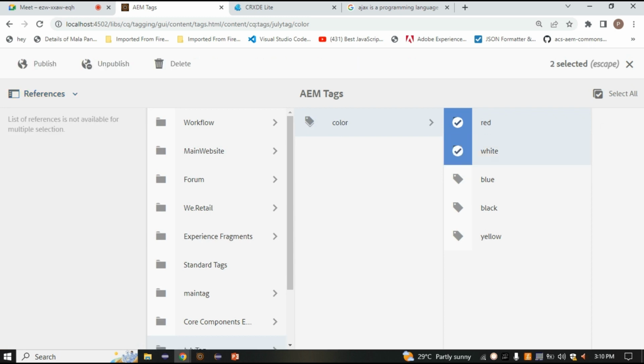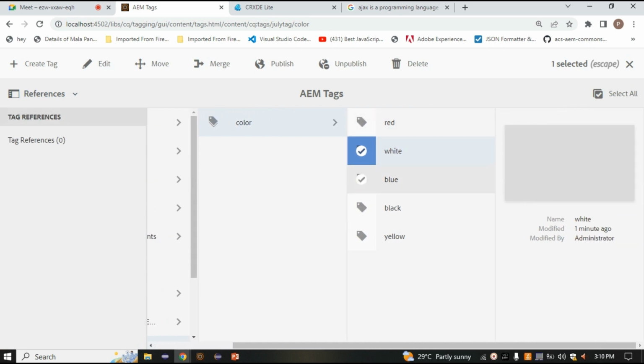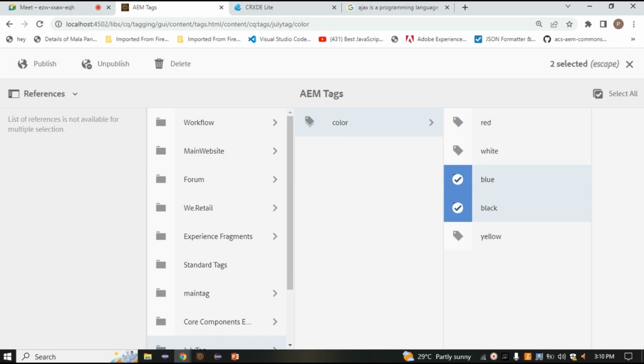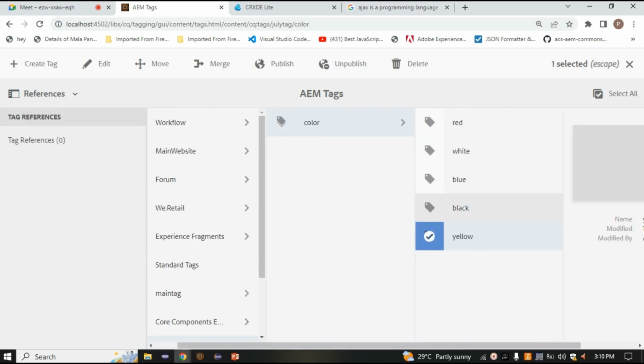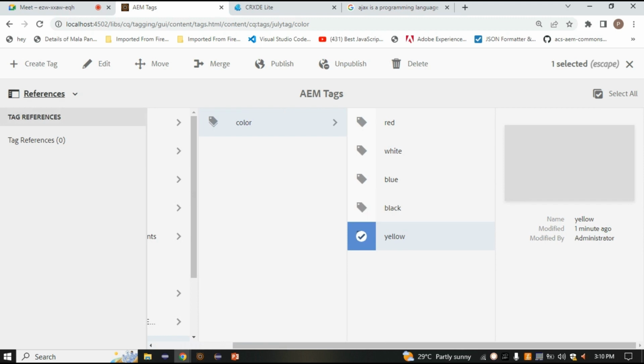The same thing applies to this white tag as well. Right now we haven't attached this tag to any resources or any pages, so that's why it is showing 0. Now I am going there. So how can we go? Just come back.